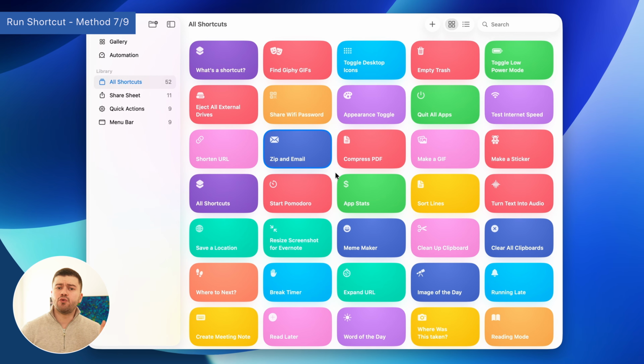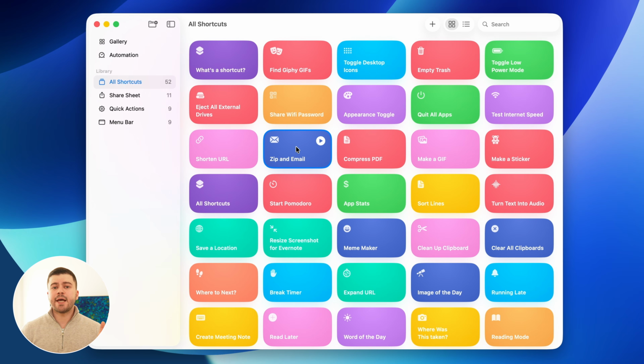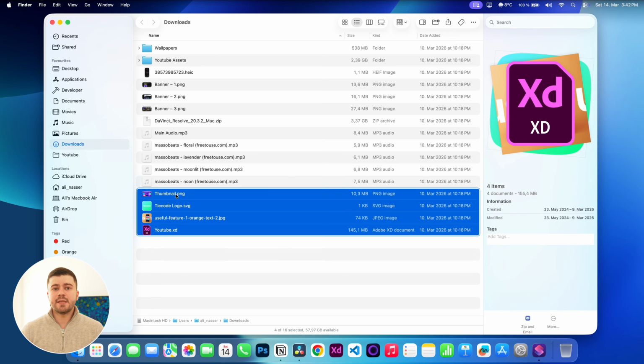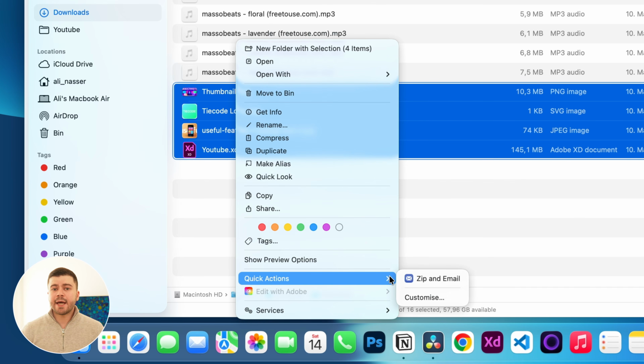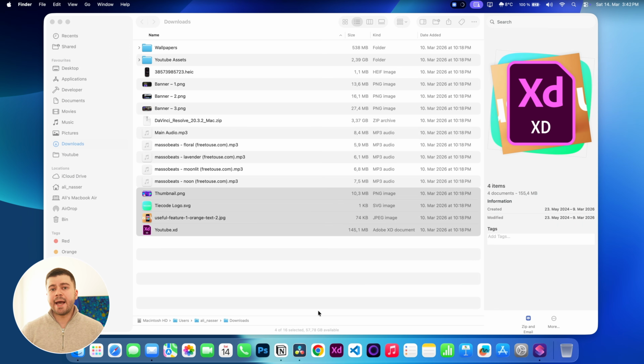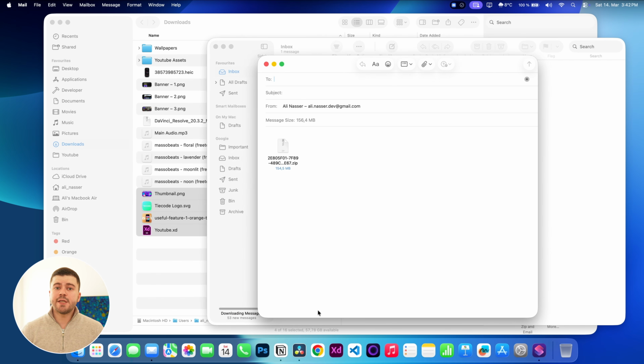But for now, let's move to the next way of running a shortcut, which is adding it as a quick action into the Quick Actions menu. So for example, if I want to add this zip and email shortcut into the Quick Actions menu, I just have to drag the shortcut here into the Quick Actions tab, and then now the shortcut is added to this menu. Now I can go and select some files and right-click on them and go to the Quick Actions menu, and from here I can choose Zip and Email. And the shortcut will be activated, and then use the selected files to create an archive. And then it will create a new email draft and attach this archive into it.